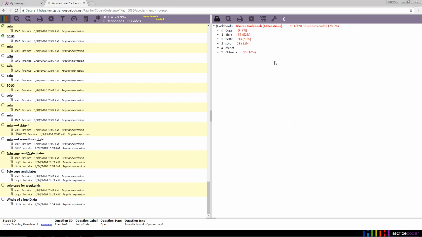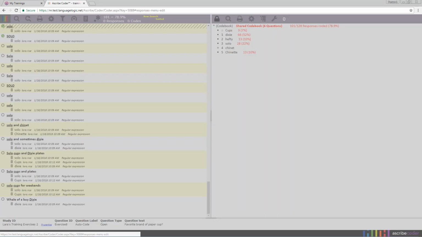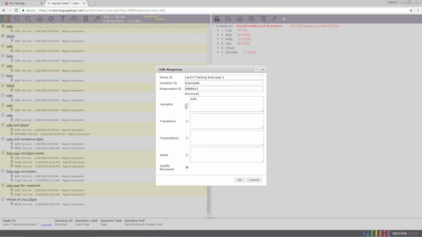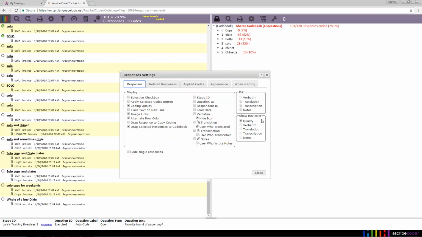Okay, so we're talking about quality reviewed now. We now track who marked a response as quality reviewed. And not only do we track who marked a response as quality reviewed, we also track who marked a verbatim as quality reviewed, a translation as quality reviewed, the transcription as quality reviewed, and the notes field as quality reviewed. So we track all of those things. And we also allow you to display the user who marked something as quality reviewed, the verbatim, translation, transcription, notes as quality reviewed.